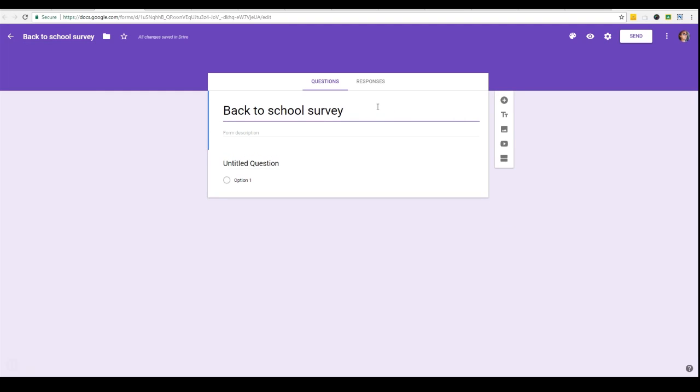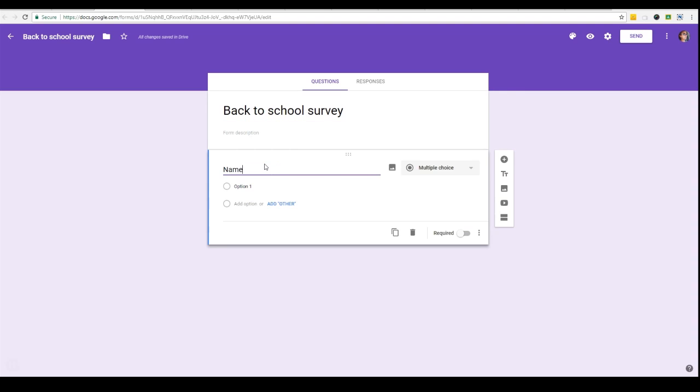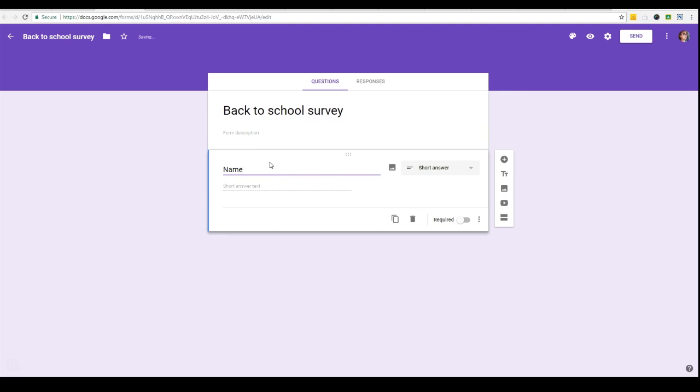The very first question you want to make, and I learned this the hard way, is to ask your students their name. You'll see that Google Forms immediately makes it short answer because they know that the students are going to have to type in their name. And of course, you want to set this as required.